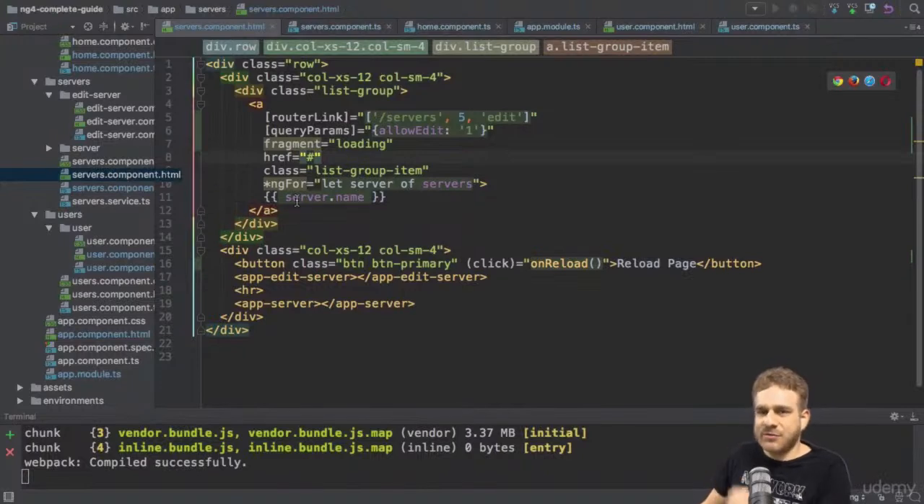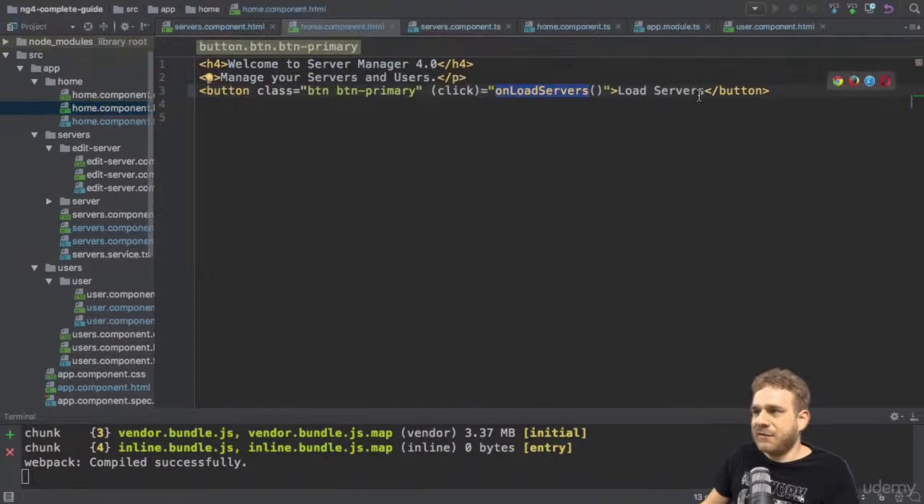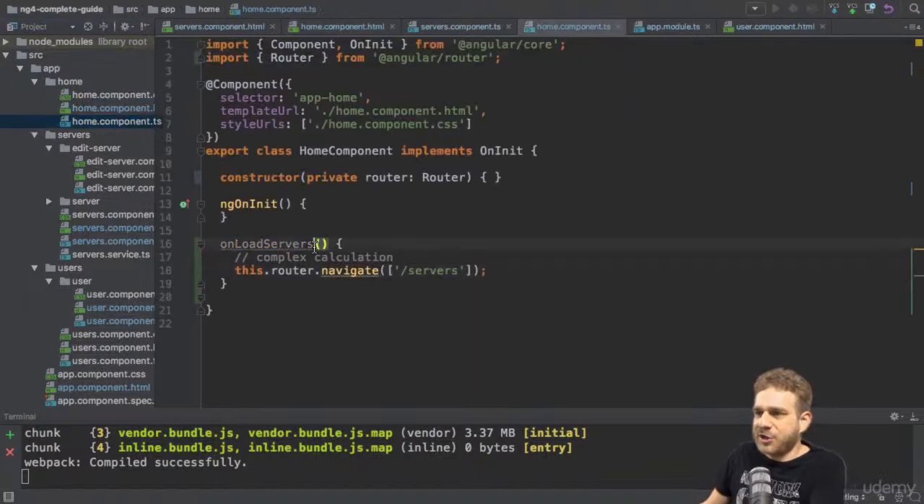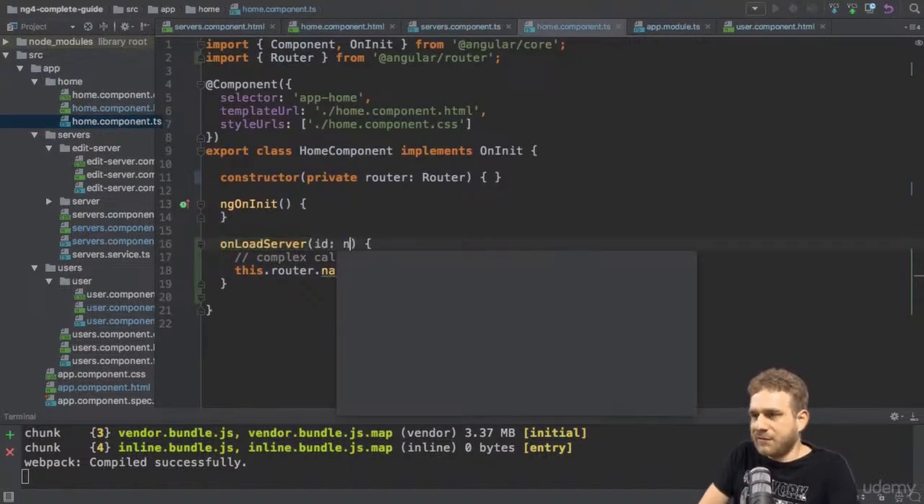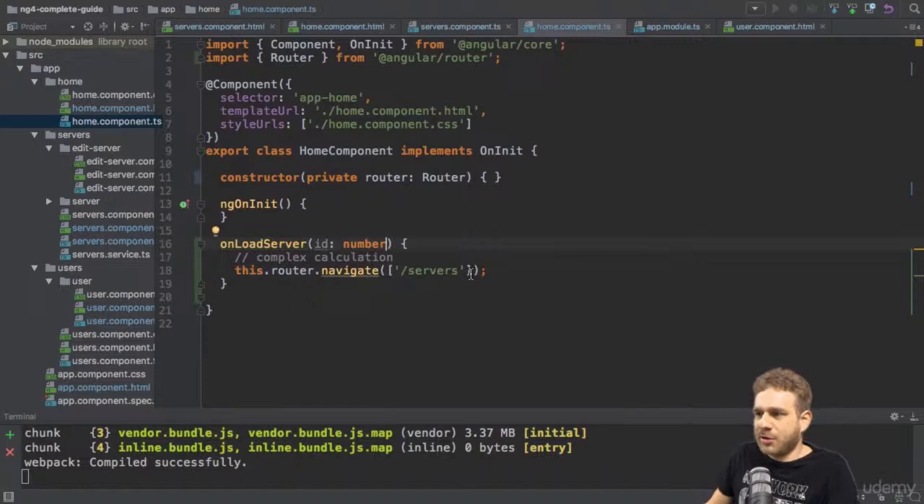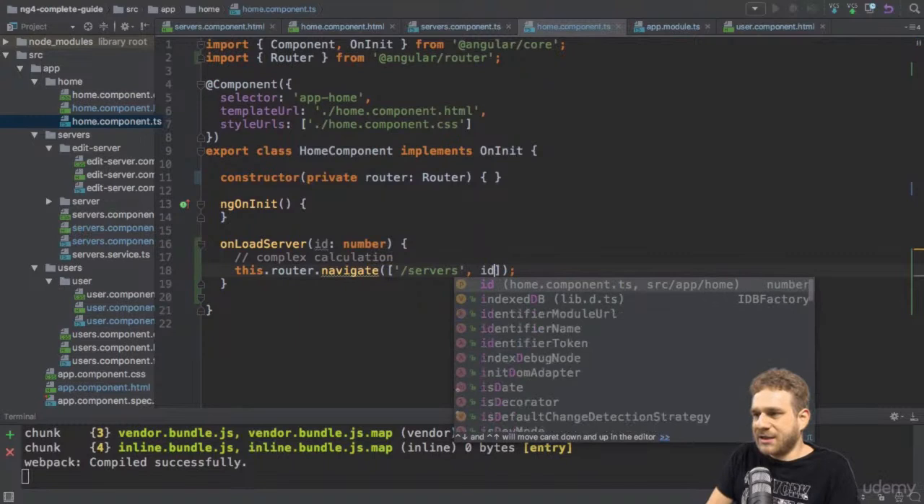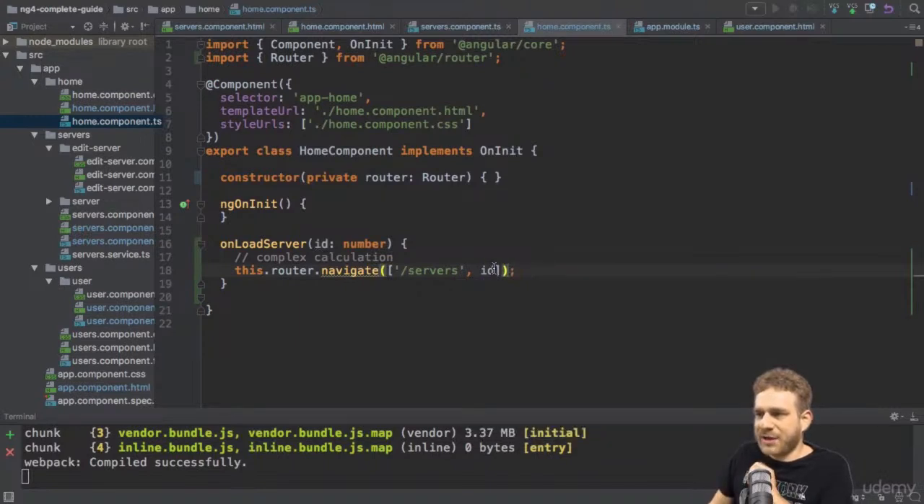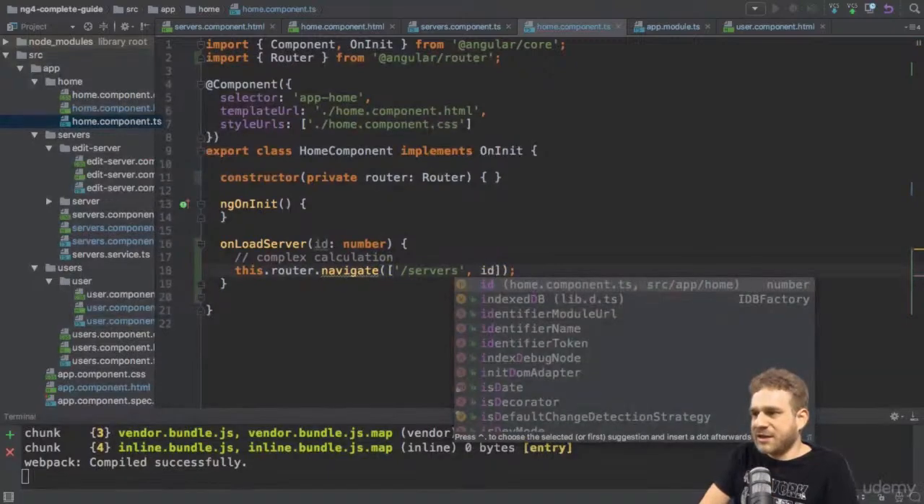Let's now see how we can do the same programmatically. So in our home component where we already have this load servers button, let's say we want to load server 1. So here I will change this name to load server and pass 1 as an argument maybe. Adjust this method here, load server, and the ID will be passed as an argument as we just saw. And here I therefore want to navigate to servers, pass the ID. We're already seeing how this gets more dynamic. Now we're not hard coding 5 or something like this. We're using this argument here instead.